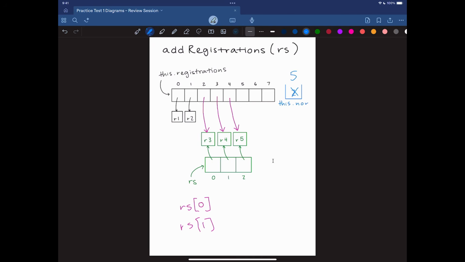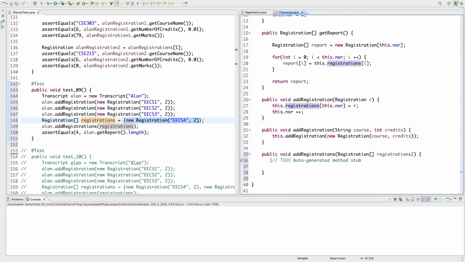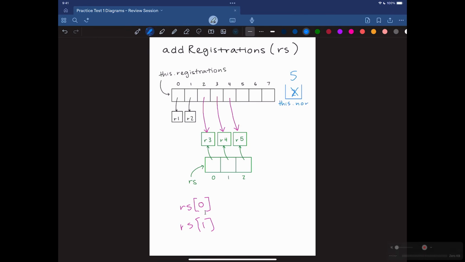Okay, so this is generally what we need to do for this method. So let's try coding that in. First, remember that we need to repeat the step of assigning the registration objects in rs into our registrations array in transcripts. Since we're repeating that action, we're going to use a loop. So we'll do for int i equals 0. The i value is going to be used to index into the rs array. So we're going to start at i is 0.